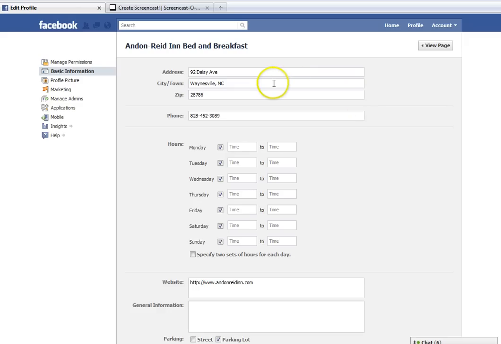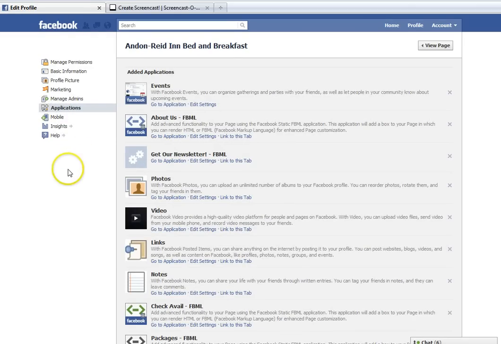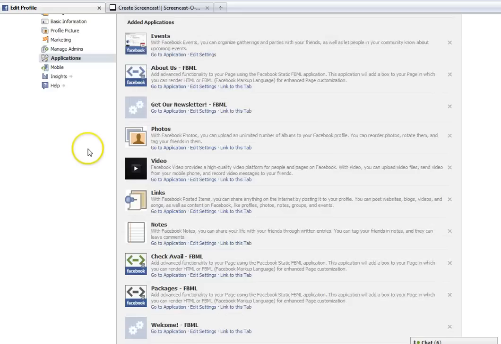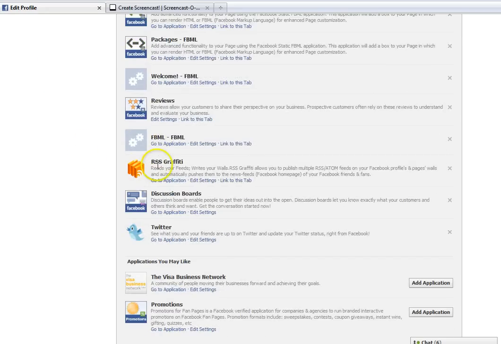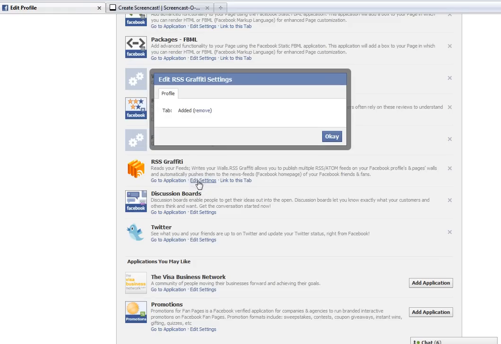So pick that, and that will take you to this page. This is your basic information screen. But over here on the left, you'll see a list of different things you can choose from. Choose the one that says Applications, because this is a Facebook application that we're working with. Then just go down the list until you find RSS Graffiti. You'll see here there are three choices: Go to Application, Edit Settings, and link to this tab. Right now, we're going to be concerned with Edit Settings first.